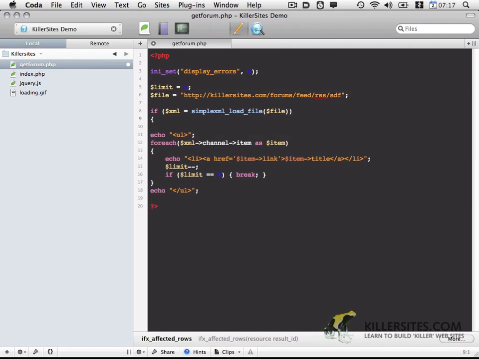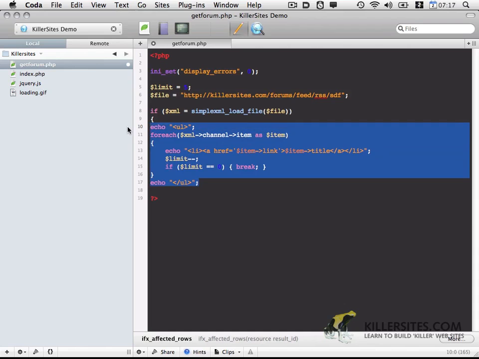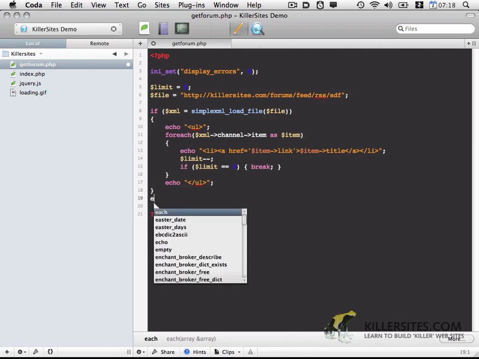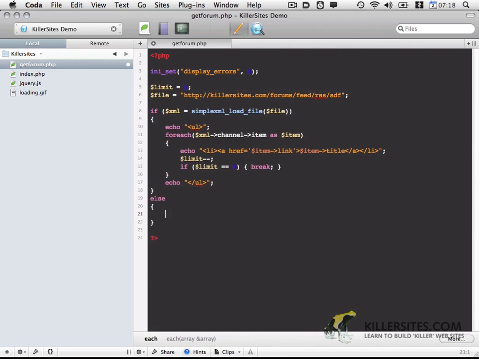I can delete this line. Let me tab that in and close out the if statement. So if the XML file loads properly, we display the results. If not, we want to echo out some sort of response to the user. So I'm going to echo out strong and say, oops, the most recent forum topics cannot be displayed at this time.